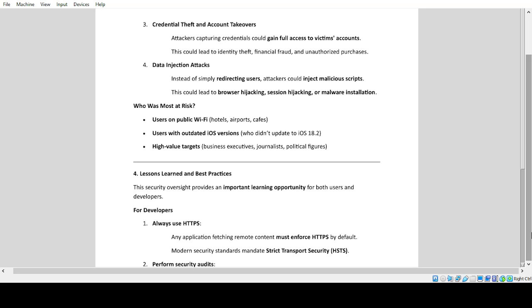3. Credential theft and account takeovers. Attackers capturing credentials could gain full access to victims' accounts. This could lead to identity theft, financial fraud, and unauthorized purchases. 4. Data injection attacks. Instead of simply redirecting users, attackers could inject malicious scripts. This could lead to browser hijacking, session hijacking, or malware installation.